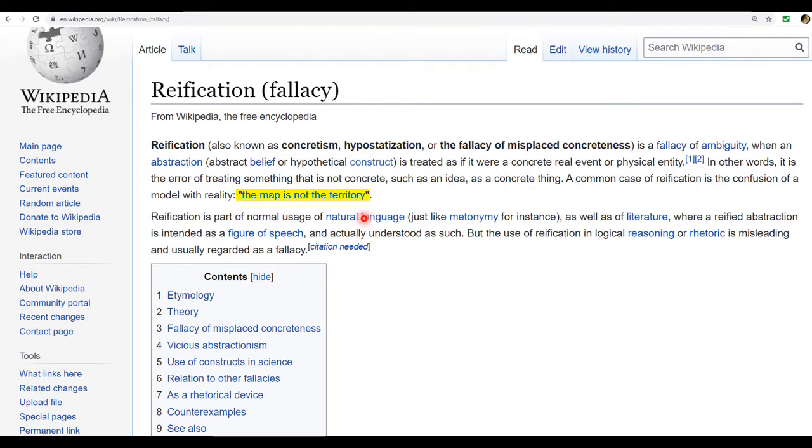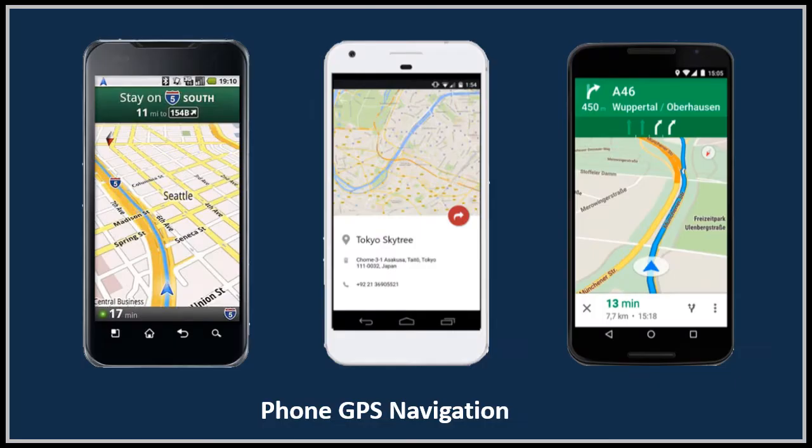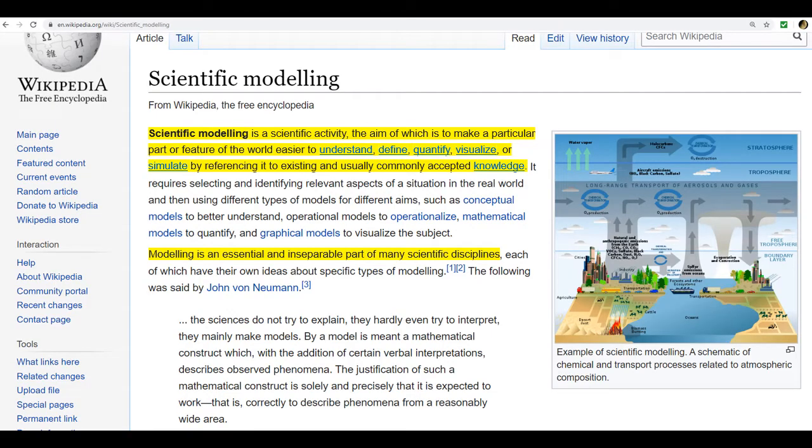So what happens when you click onto this link? Well, it looks like Nathan has been doing some cherry picking again. A map is not the territory it represents, but if correct, it has a similar structure to the territory, which accounts for its usefulness. The maps we have today are so accurate that you can go anywhere in the world, turn on your phone, and find your exact location. Also, nobody is claiming that we live in a model other than you.